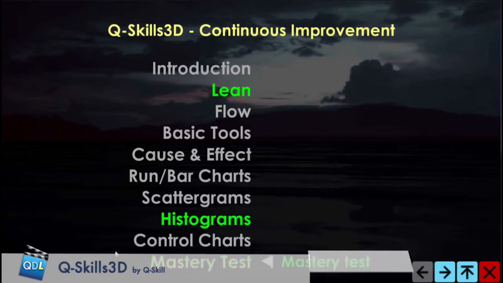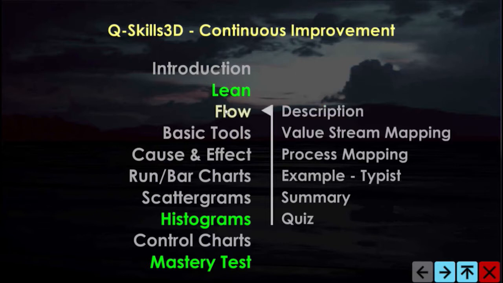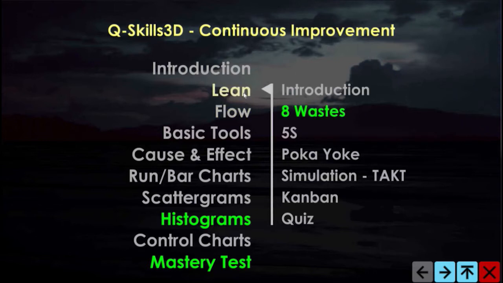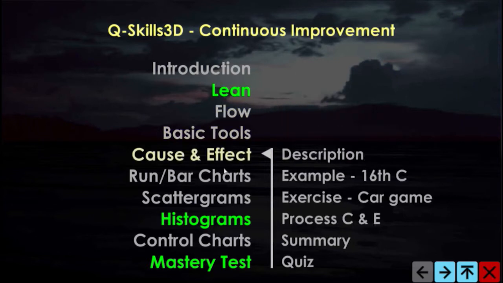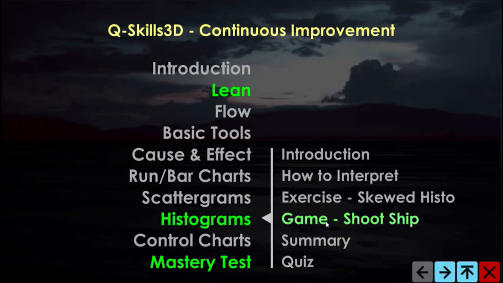So we're going to take a look at a demo that Q Skills sent us. We take a look at our screen share here. And you can see that on the left, these are kind of the main topics. We've got lean, flow. Within flow, let's say we've got process mapping. We've got examples. Under lean, we have 8 wastes and 5S. We've got cause and effect, run and bar charts, scattergrams, histograms. Notice at the end of each of these, there is a summary that wraps everything up, and also there is a quiz that brings everything home. And of course, at the very end of all the coursework is a mastery test.